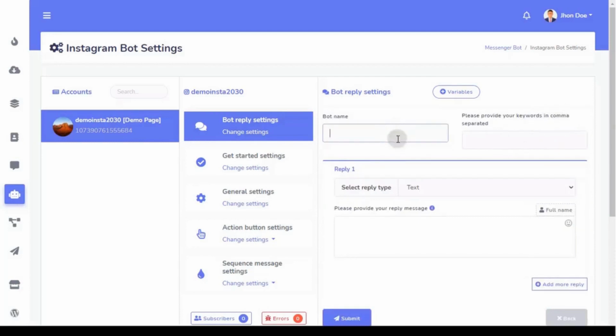A reply setup form will open right away. First, you need to enter a bot name, which is basically a name that will help you recognize this keyword-based reply setting later. Then, enter keywords separated by a comma. When users type one of these keywords, the bot will reply to them whatever reply you set up on the form below.